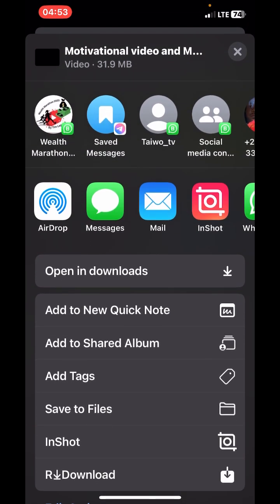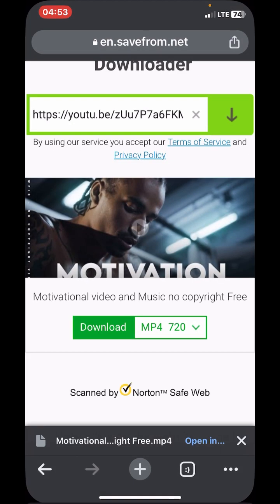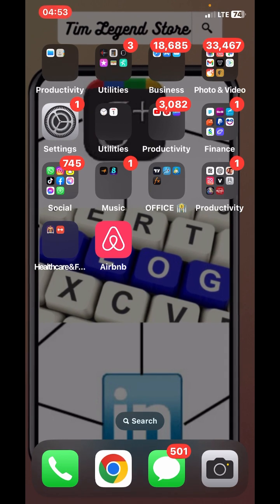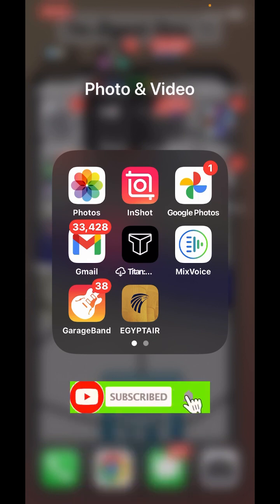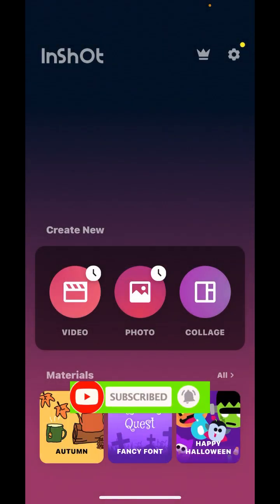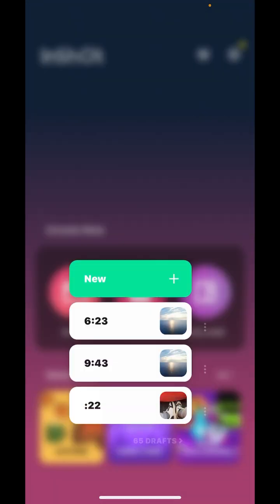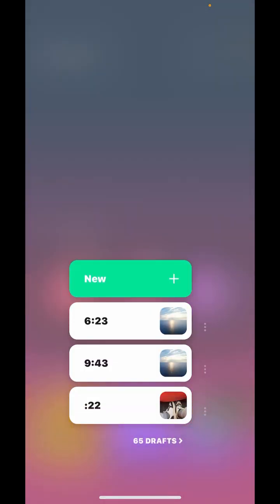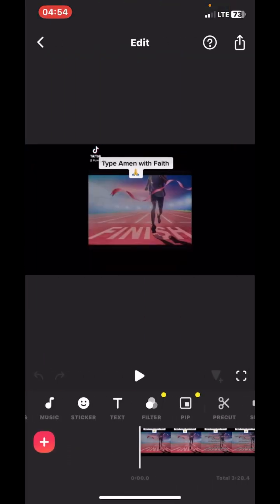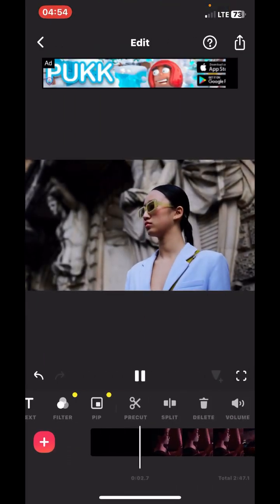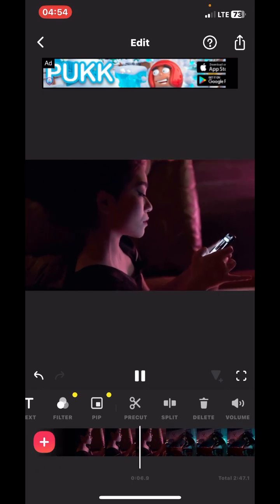I want to make sure I save the video. Okay, now we have the video downloaded. What we're going to do now is go straight to the InShot app. You need to make sure you have this app. I'm going to click on it, go straight to video, new. It should appear. So this is the video here. We'll click done. So this is the video.